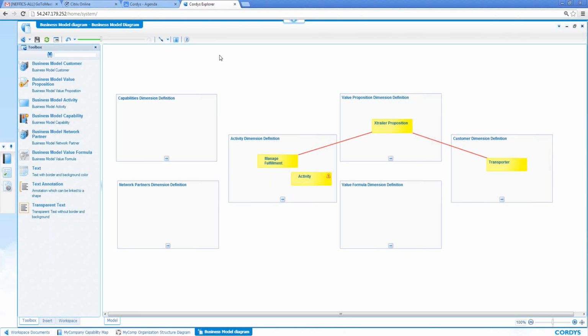We continue to define the business model diagram. So far, we had already filled in the blocks or dimensions of value proposition, the X-trailer proposition, which is about the trailer products in the product family X-trailer and associated or underlying values. And the market of transporters here in the customer dimension.